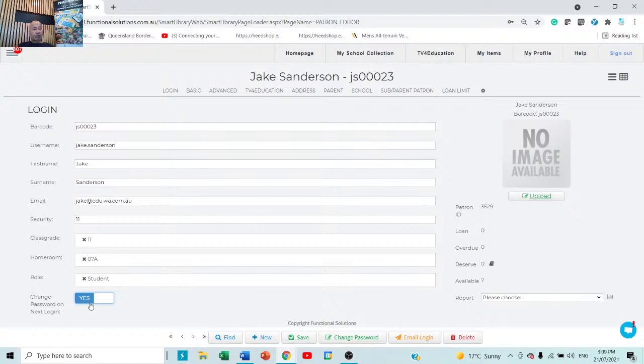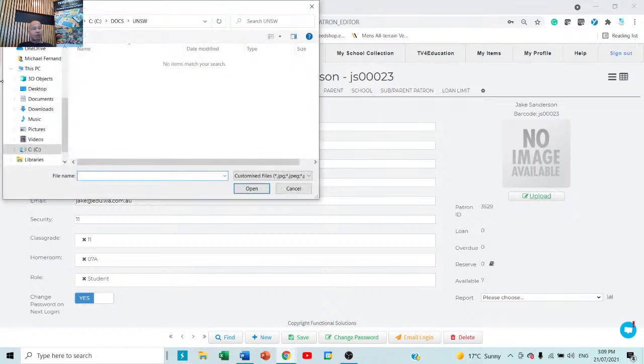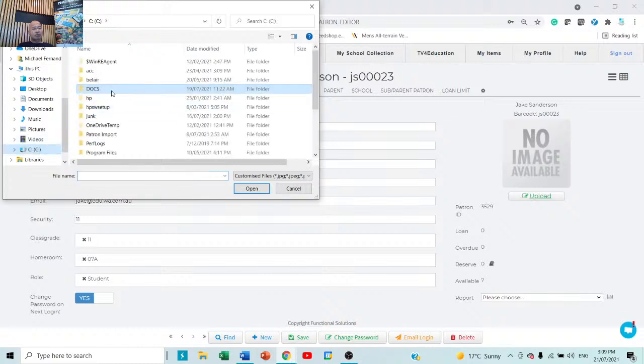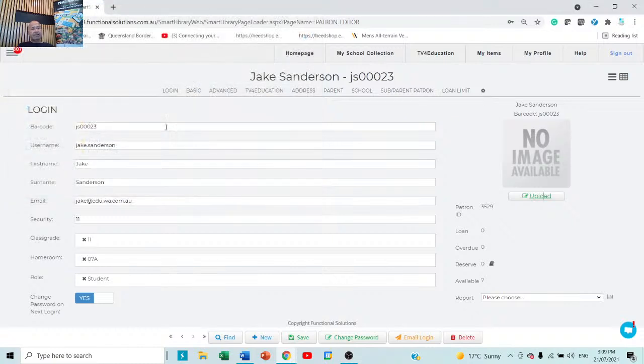Now, if you've got a photograph for Jake, well, what you can do is click on the upload button up here on the right and find the photograph on your C drive or D drive or school drive or whatever drive it is, and click that photograph and it will automatically get transferred into the cloud up here. Okay. Now remember we are talking about their borrowing parameters. So year 11s can borrow so many books, year 12s can borrow so many books, teachers can borrow so many books. Well, that's all tied to the class grade. So we're going to go into the class grade in a minute and talk about that.